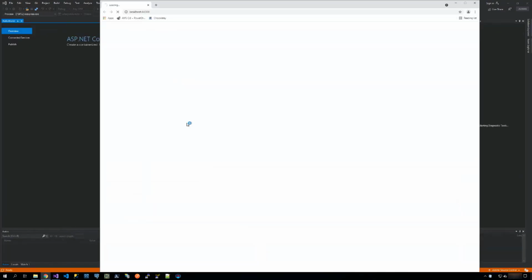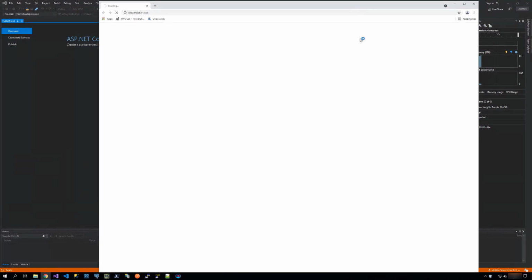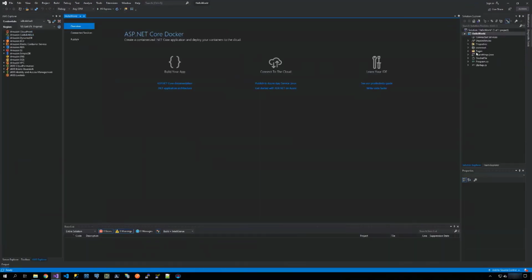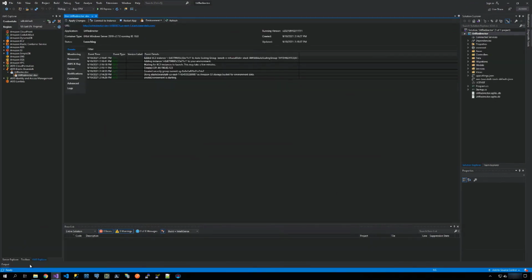And let's make sure that this runs. This is going to look somewhat similar to our URL redirector app, just without the URL redirector part. And here we are. So this is our Hello World app. So we know that that is buildable and running. And I'm going to quickly go back to our URL redirector, and it's still launching.